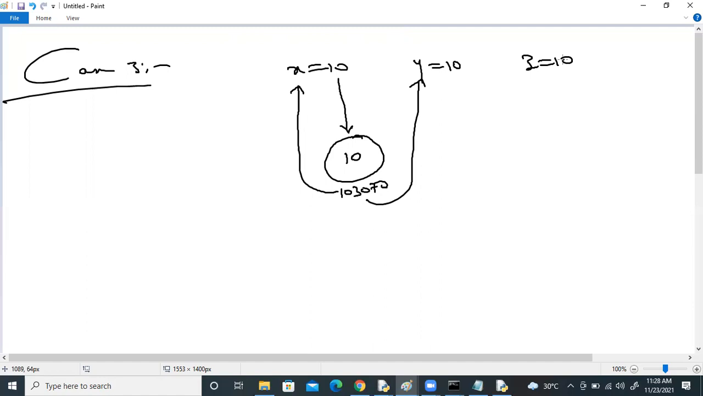If X is 10, Y is 20, Z is 30, how many objects are created? 3 objects. If X is 10, Y is 10, Z is 10, how many objects? Only one object, and the address is given to X, Y, and Z. These things you need to understand.